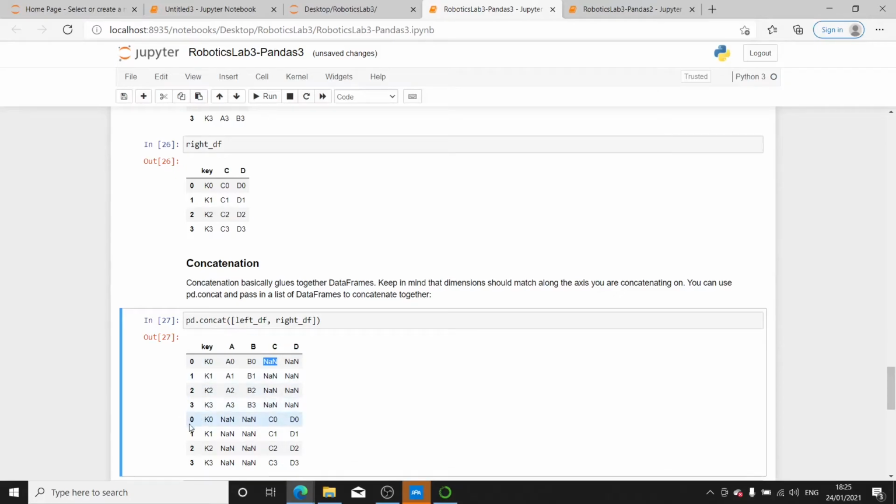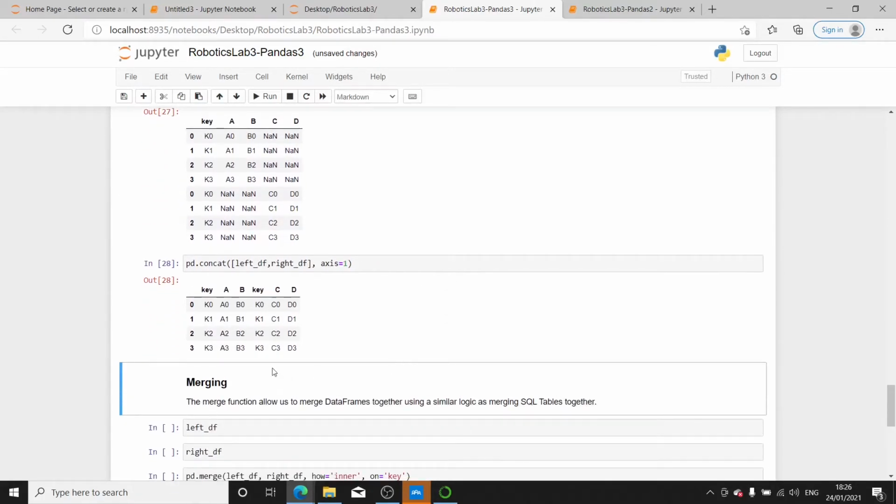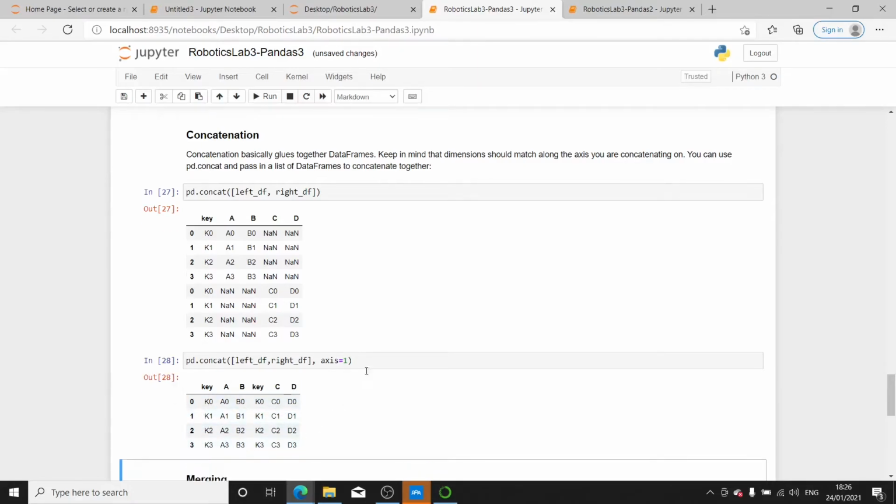And for right, we can see the key will be in the key column, and then we don't have any data for A and B, so it will be NaN, and the other data are added. If you want to add from the side, then we will use axis equals to 1. With axis equals to 1, it will concatenate the two data frames based on the index, so 0 will be concatenated with 0, and so on: 0, 1, 2, 3.